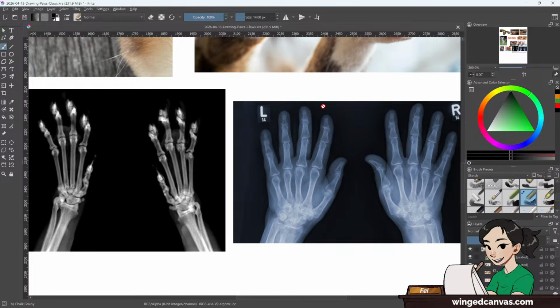Okay, so you can probably see here that cats have much longer metacarpals than humans do. Our metacarpals, just to remind you, are the bones that are in our palms. The phalanges are the bones that are in your fingers. The metacarpals are the bones that are in your palm.